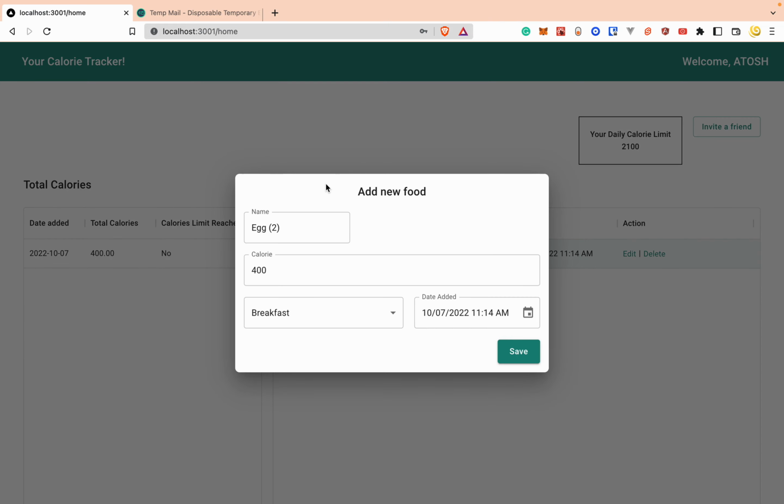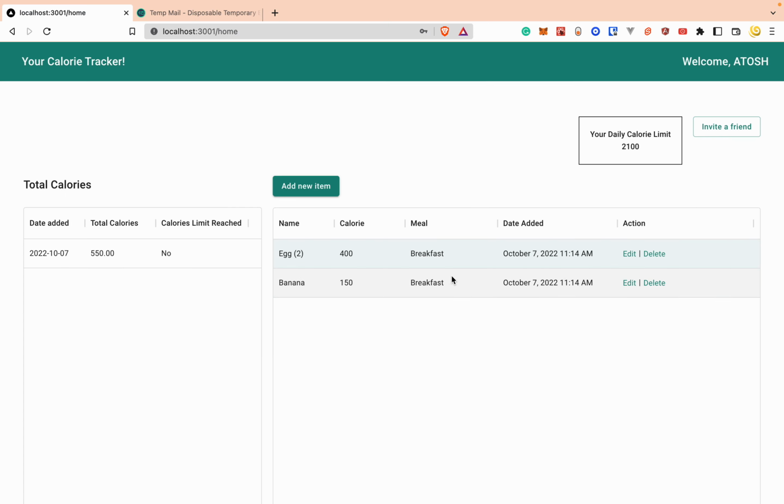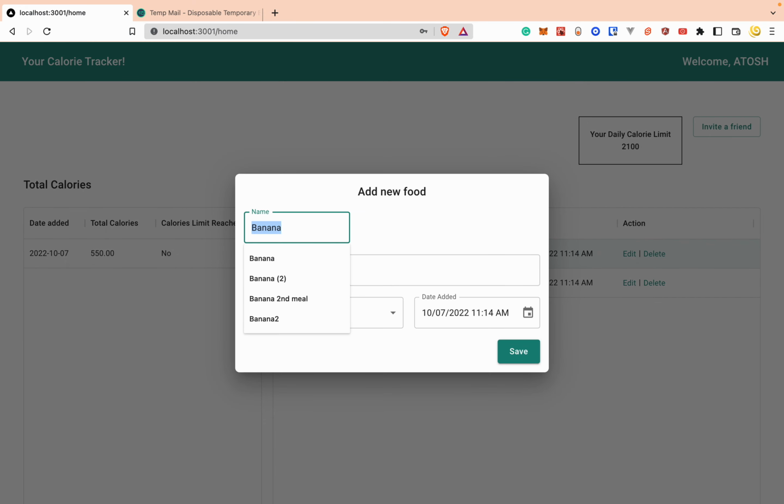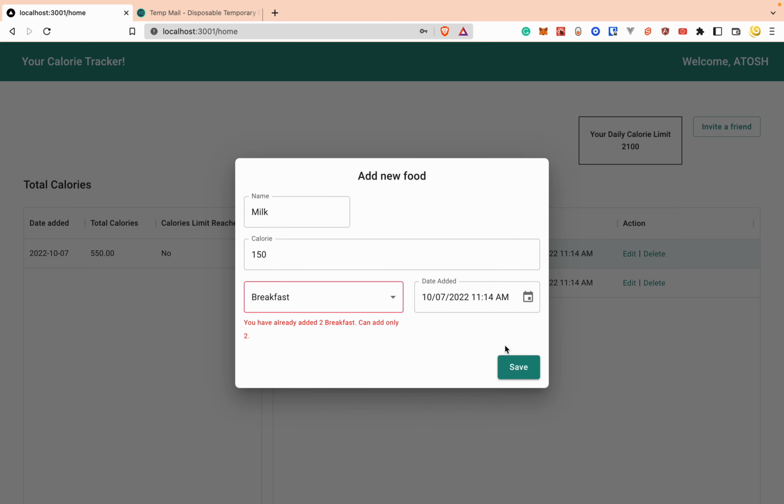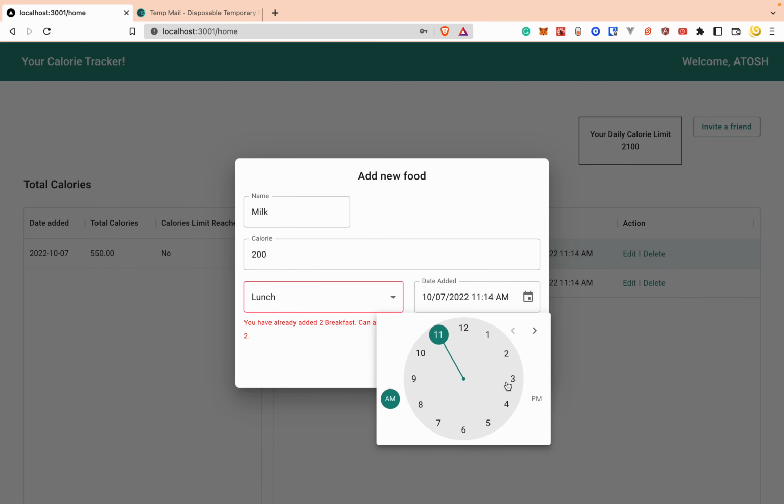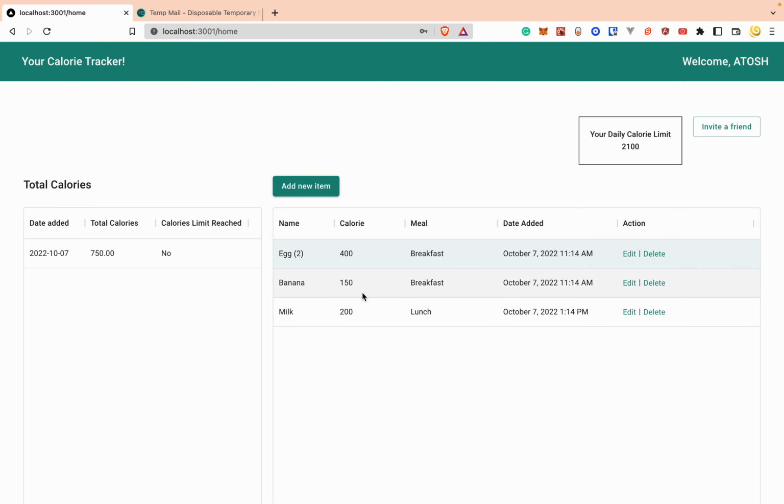So let's try to create another item. I'm putting banana, and it should be something around 450. Okay, now we have created 2 breakfasts, and the total calories is 550. And if we create another item as breakfast like milk, it will not allow us to create another breakfast meal. Let's try to add it as lunch. Okay, now we can add that.